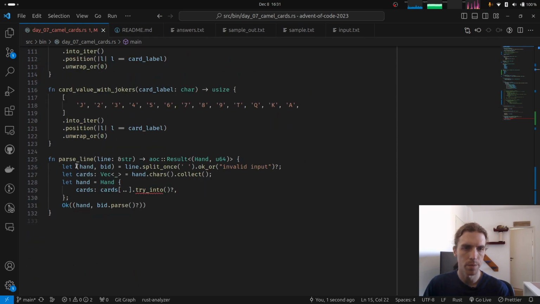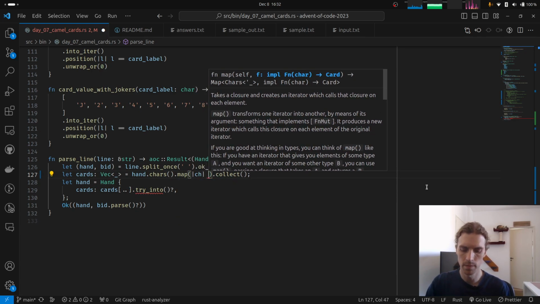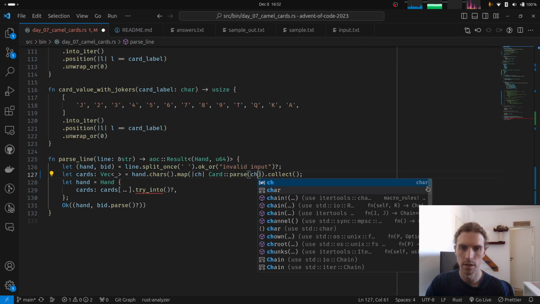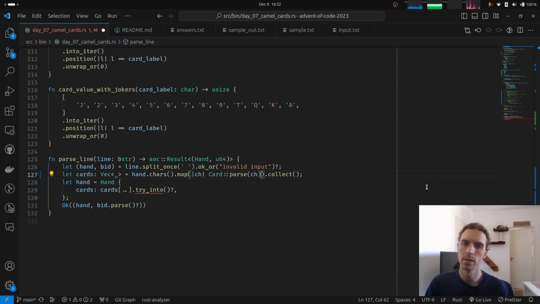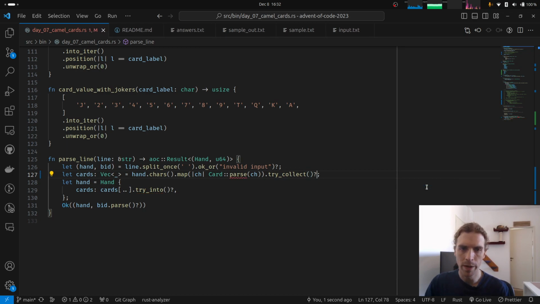Yeah, the parsing. So now we have characters, and we would need to actually have cards instead of characters. So we are going to map each character to, let's say, card, parse character, and this can fail, so we are going to need error propagation here.